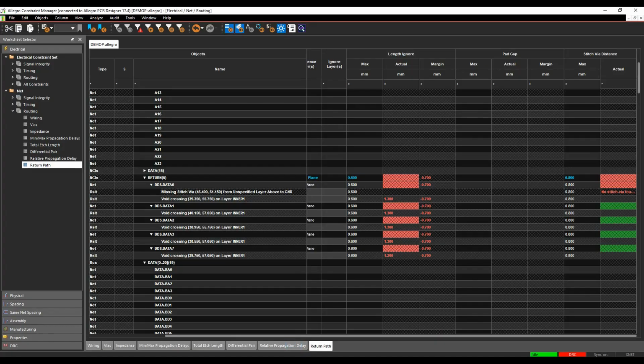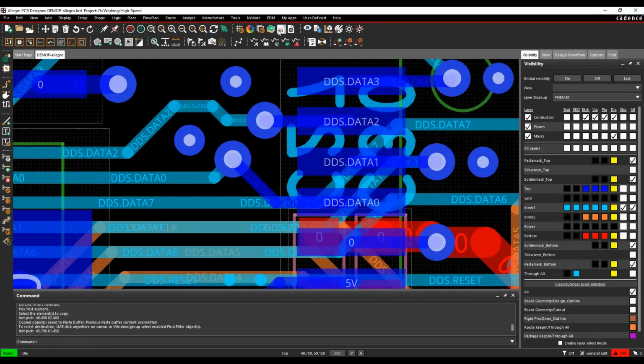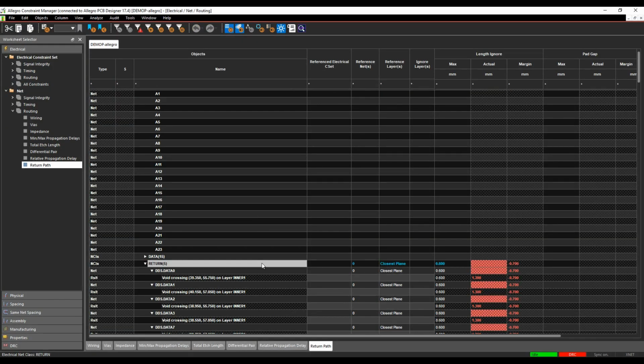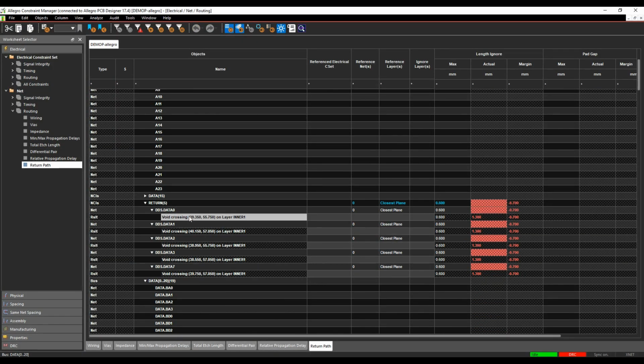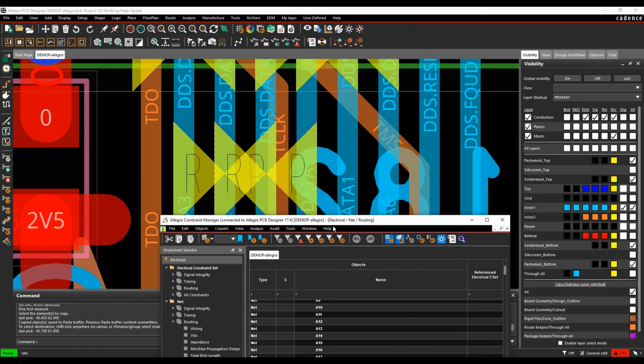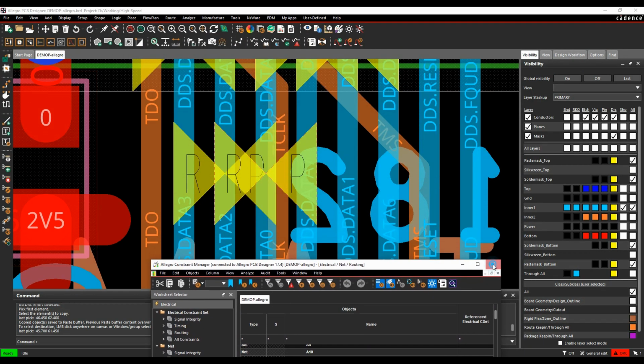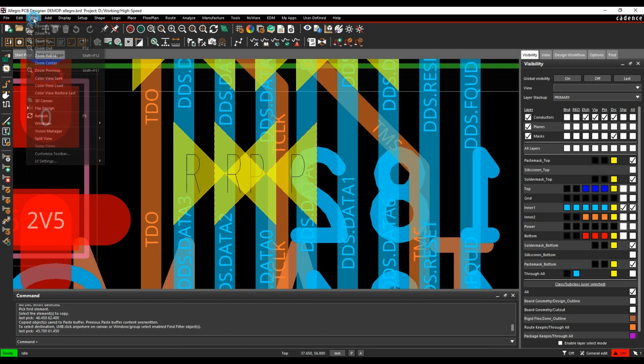Let's just go to Constraint Manager and refresh it. So we'll relaunch Constraint Manager, and you can see that my error for the return path via missing has gone away. I've actually got some other errors here though. Void crossing, so if I double click on here, it will physically take me to where these are. Can't see what's going on here.